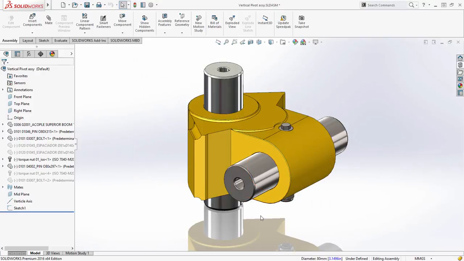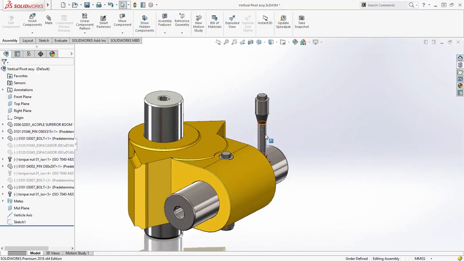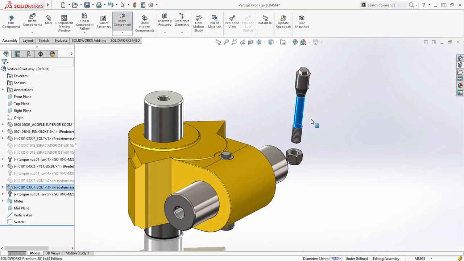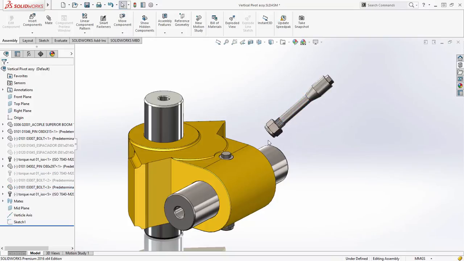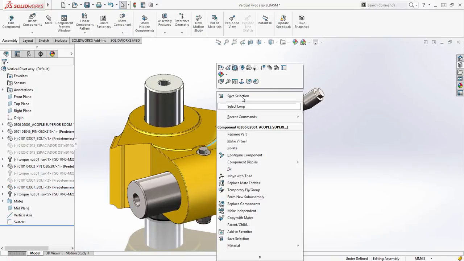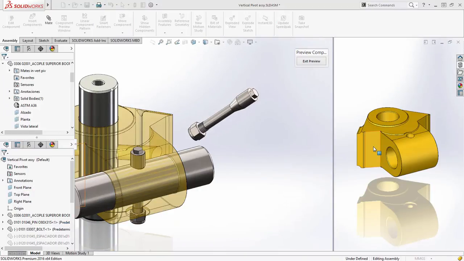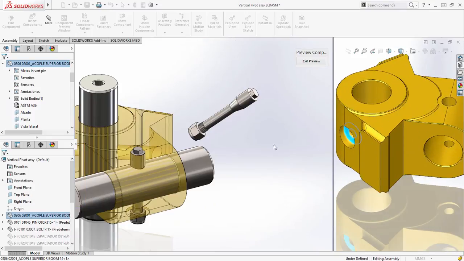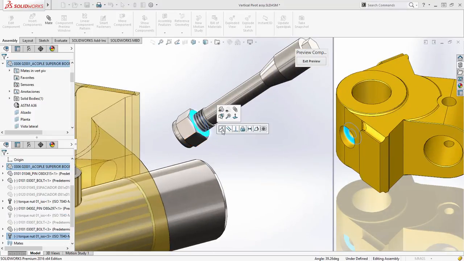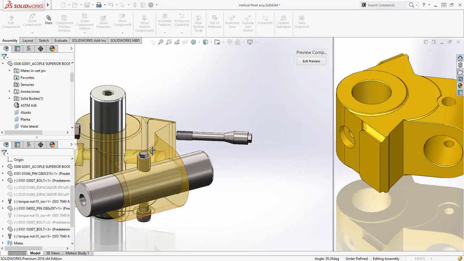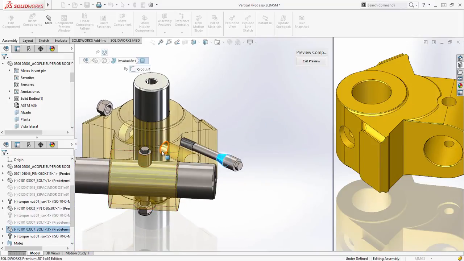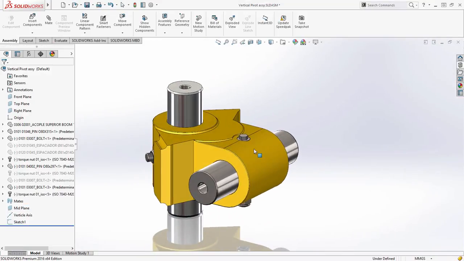The Component Preview window has many other beneficial uses. For instance, if we copy and paste these 2 parts using standard Windows hotkeys, we can use the Component Preview window to see internal areas of the model. Let's mate the nut to the pivot bracket, and since it is transparent, you are able to select through it and mate the conical face of the screw to the vertical pin, and you're done.